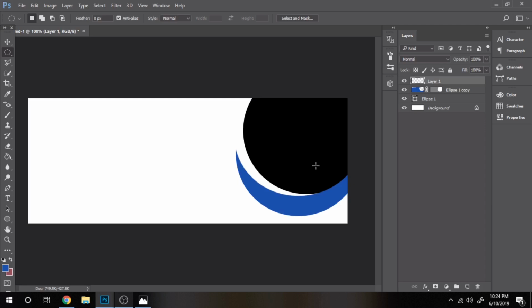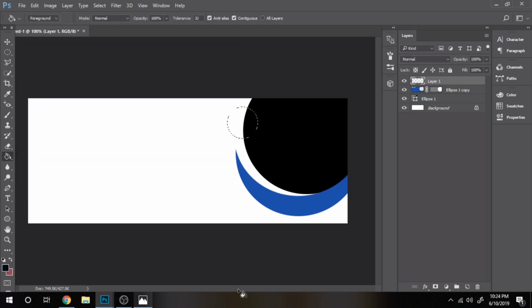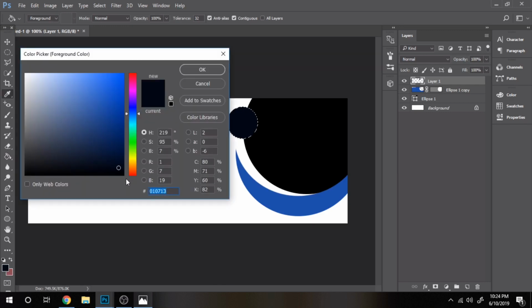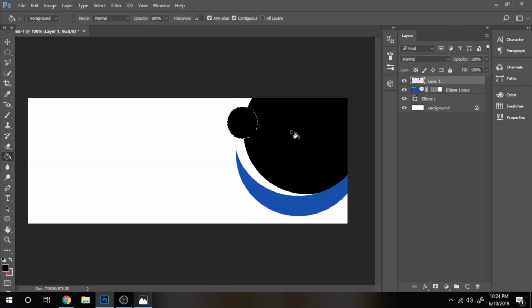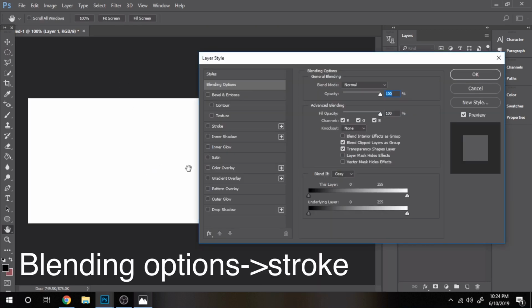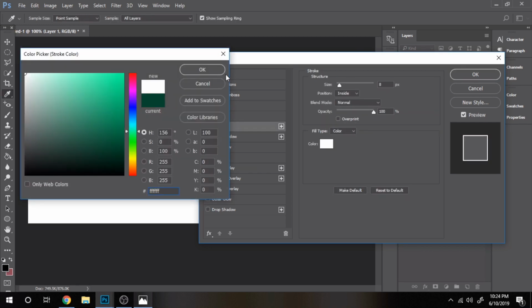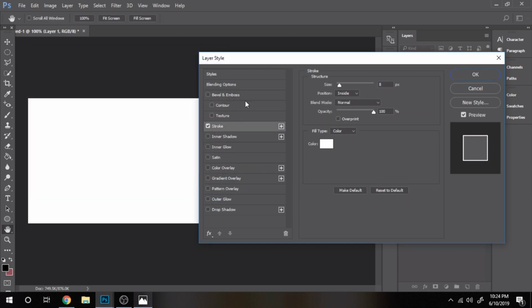Make a new layer. With elliptical marquee tool, make a small circle, just like this one, and fill it with black with paint bucket tool. Click right on this layer, blending options, and choose stroke, white for color. It would look like this.